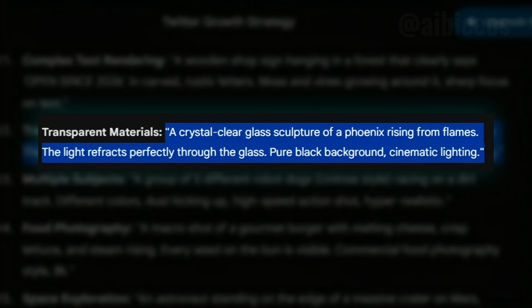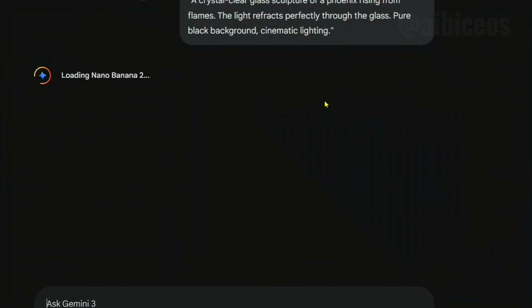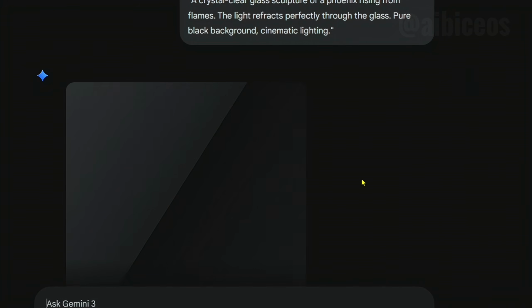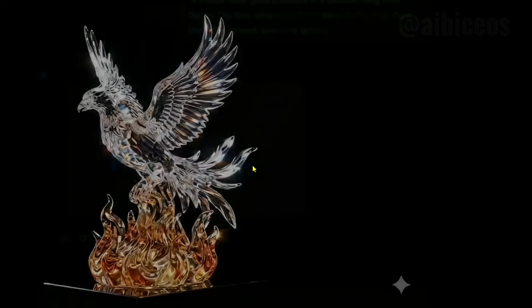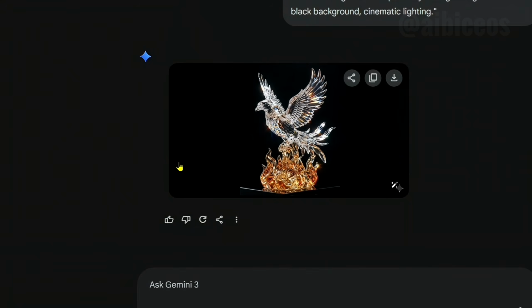Let's start with this one, a crystal clear glass sculpture of a phoenix rising from flames. The light refracts perfectly through the glass. Pure black background, cinematic lighting. I just paste that prompt here, hit generate, and that's it. Man, this one is literally 2 to 3 times faster than Nano Banana Pro, and look at the quality. The way the light refracts through the glass is incredibly impressive.